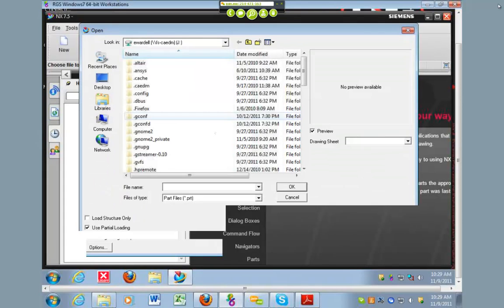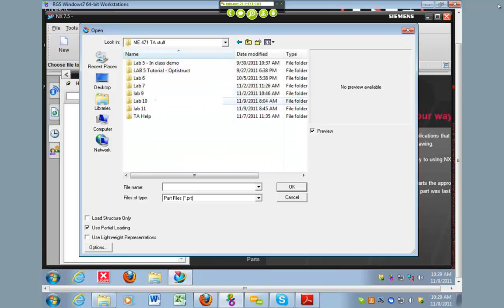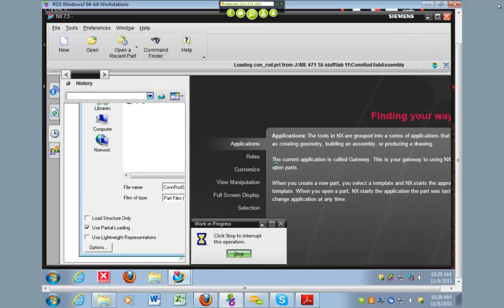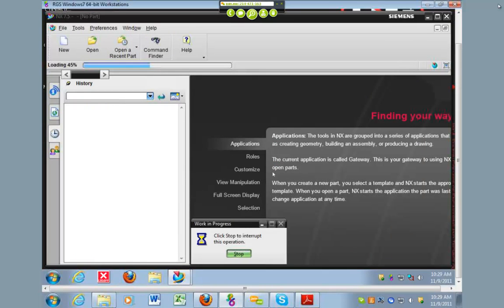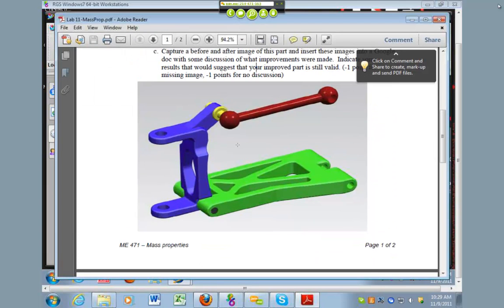So to show that, what we're going to do is open the Lab 11 assembly. You should probably use your own subassembly that you made in Lab 4. If you don't have a complete copy of that, then go ahead and use the one that we put on the website. But we prefer you use your own for this.